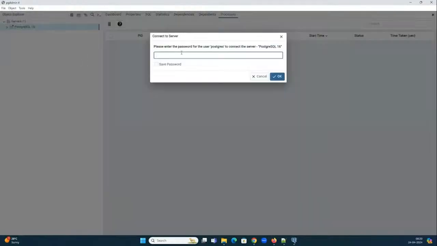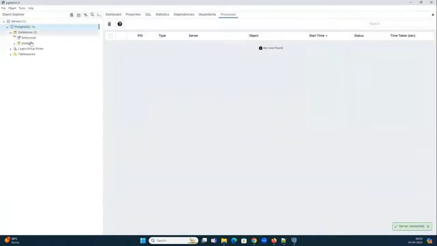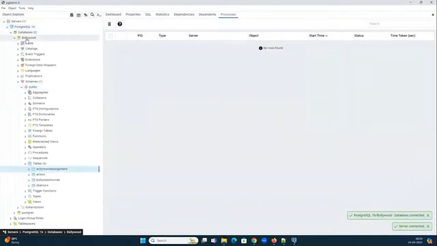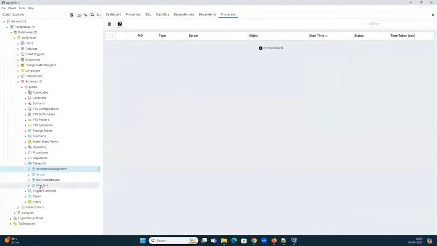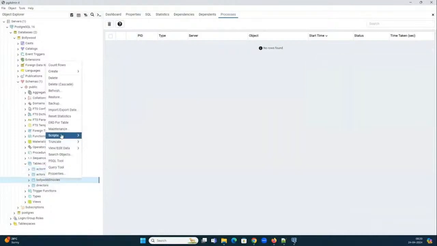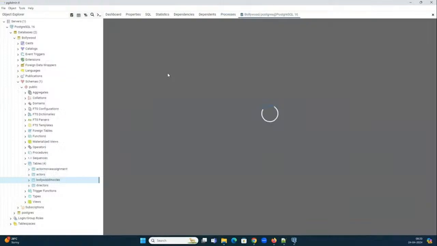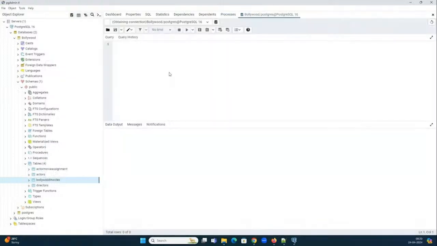How to install this software, how to connect, how to create a database. If you see, I've created this Bollywood database. Under the Bollywood database, you are seeing here four tables: actor movie assignment table, actor table, Bollywood movies table, and directors table. And then how to write a query. If you want to retrieve something with a simple select query, you can go ahead here: select star from.